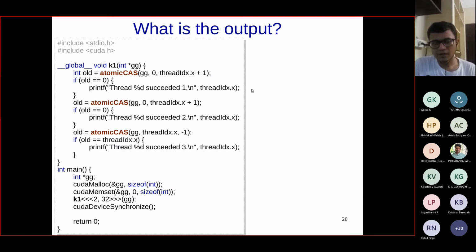This printf will definitely occur. And what will it print? It will print the thread %d, the thread ID of the thread that succeeded in executing this atomicCAS, and then 1 will be printed. And then again we are doing atomicCAS.